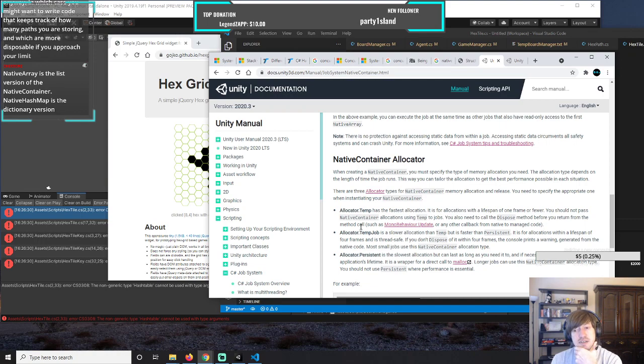Temp job is a slower allocation than temp, but is faster than persistent. It is for allocations within the lifespan of 4 frames and is thread safe. If you don't dispose of it within 4 frames, the console prints a warning generated from the native code. Most small jobs use the native container allocation type.